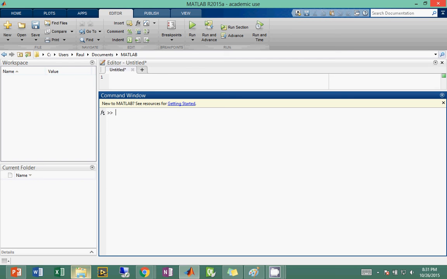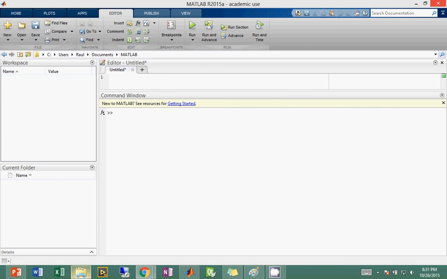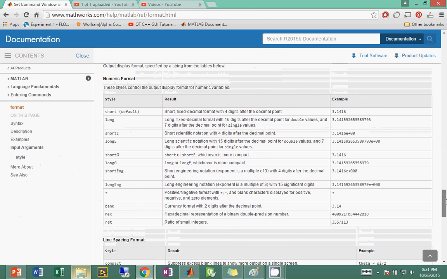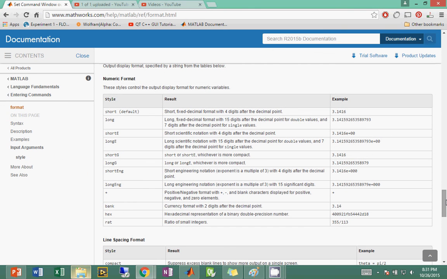Now if we look to the documentation website, which I keep referring back to, we can see that there are multiple styles of output that you can use for your numbers when you're trying to display them. By default we use the short value, and we just took a look at that, and it shows 4 digits after the decimal point. If we use long, we get significantly more decimal places, as you can see over here.